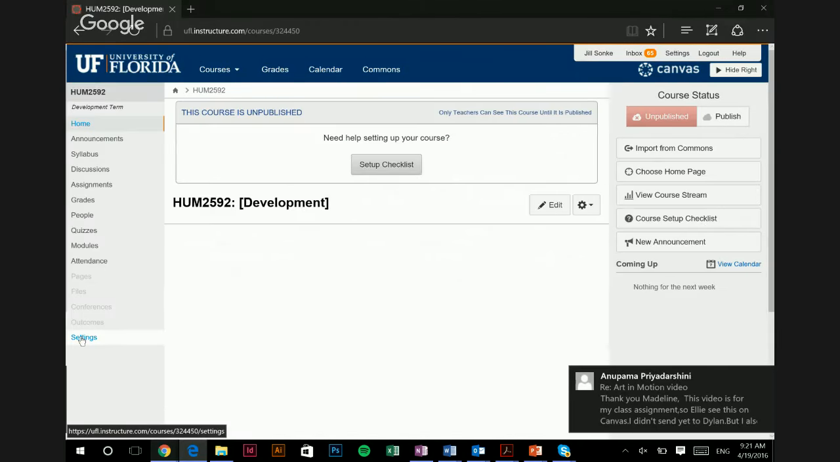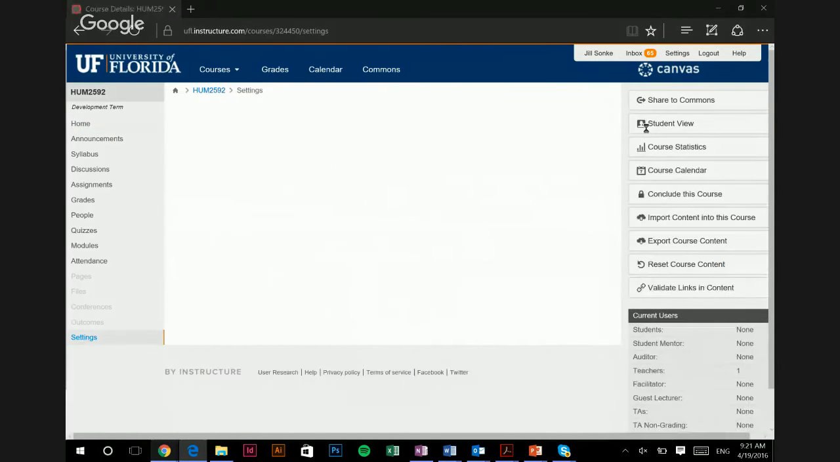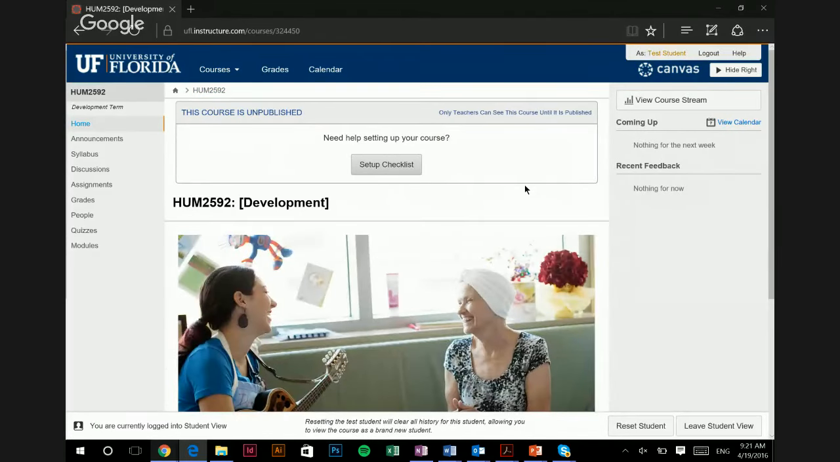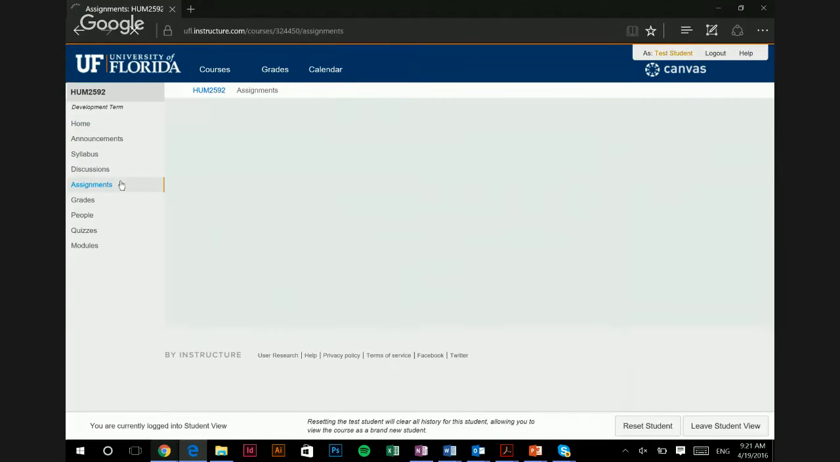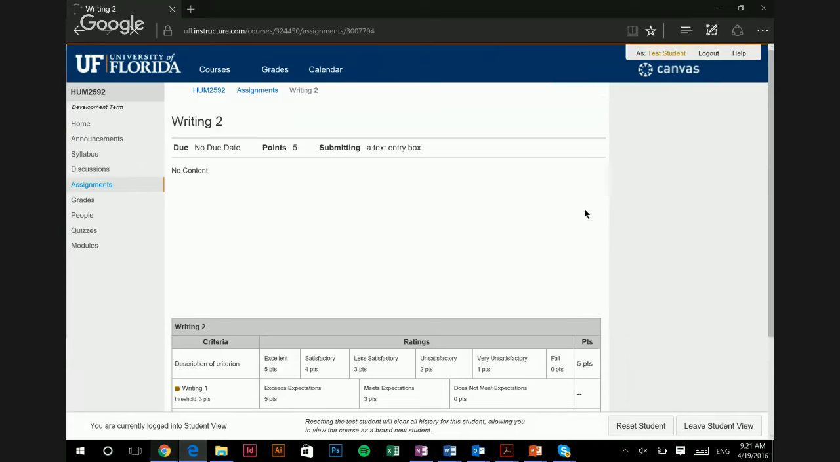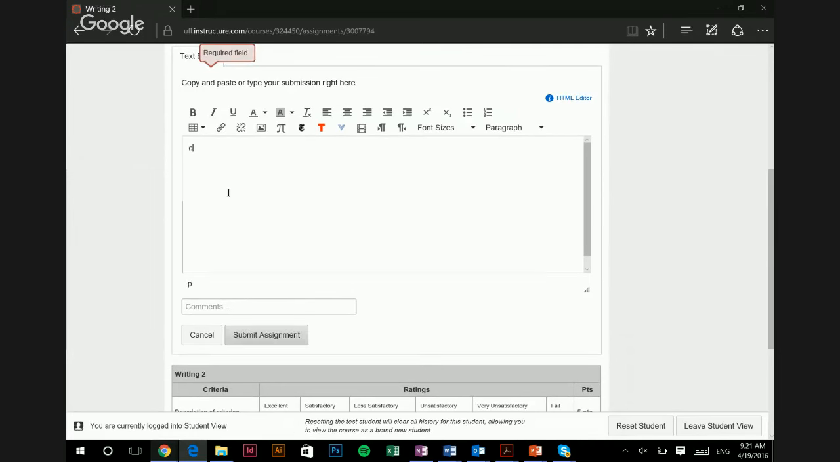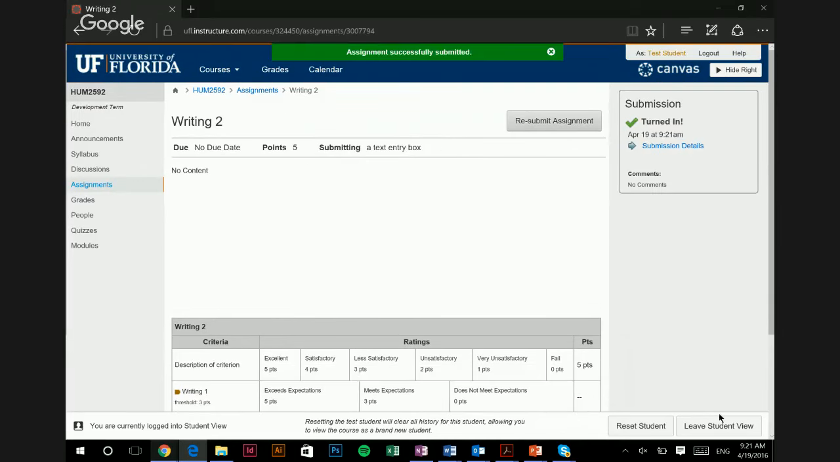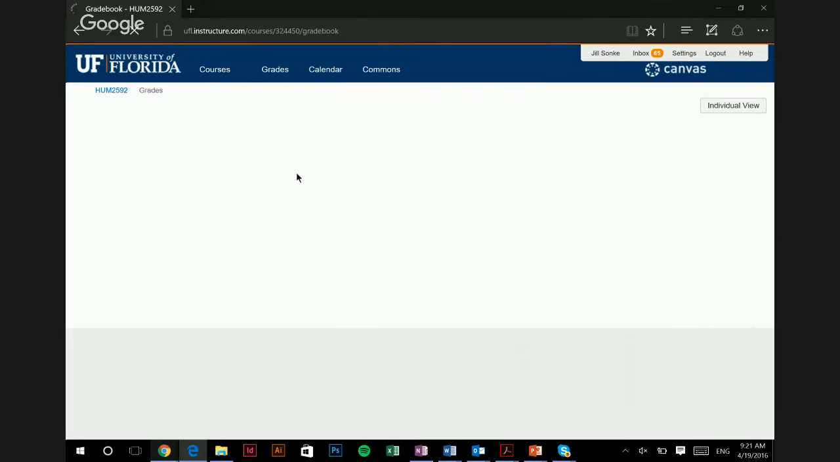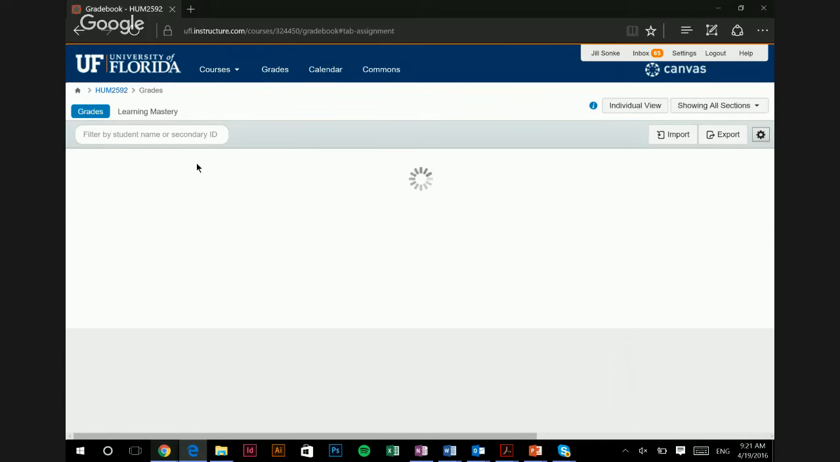If you go to settings and then student view, once you are in student view, it's going to show as a student. And you can go into my assignments, and do Writing 2, and submit it. Like submit a paper or something if you want. And once you leave student view and go into the gradebook, you will have this test student show under grade, test student.